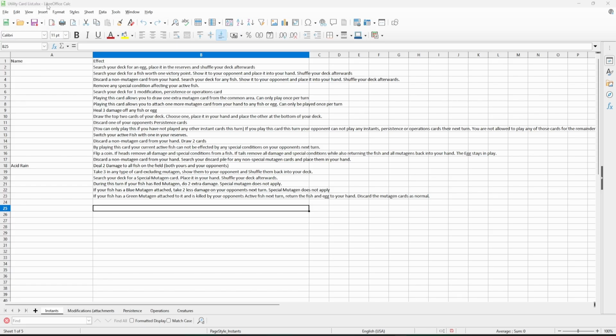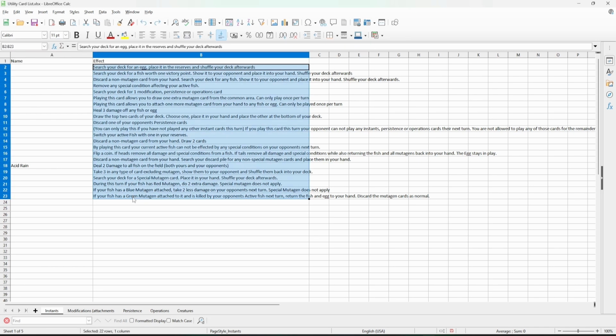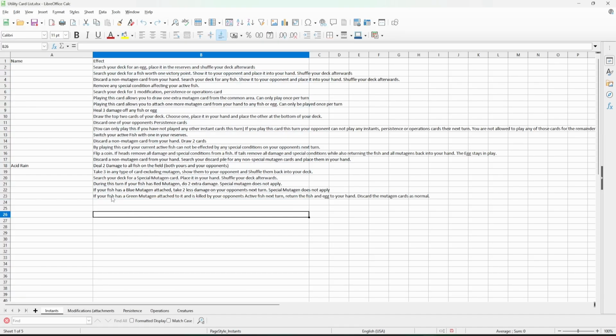You can also use what I actually use, which is just LibreOffice, but that's totally up to you. So how I've broken this up is based off what type of card it is. As you can see here, we are on the instance tab. For instance, I have all of the names, although obviously I only have one name, and then what the effects of the card are going to be. This helps me go back and forth very quickly between instance and persistence and modifications so that I'm not adding the same sort of effect twice.